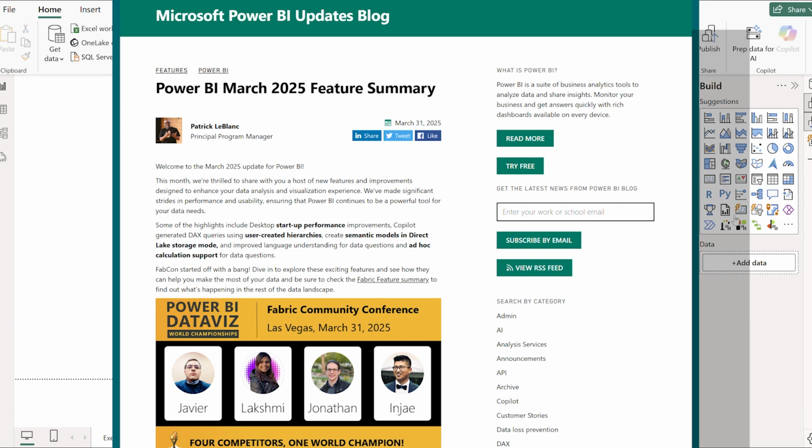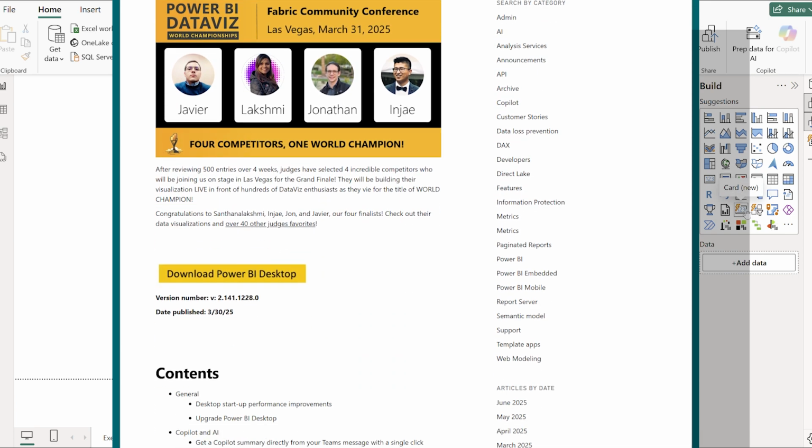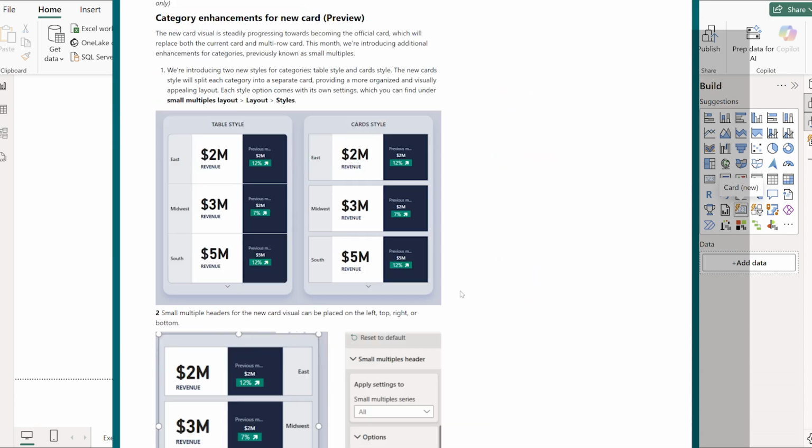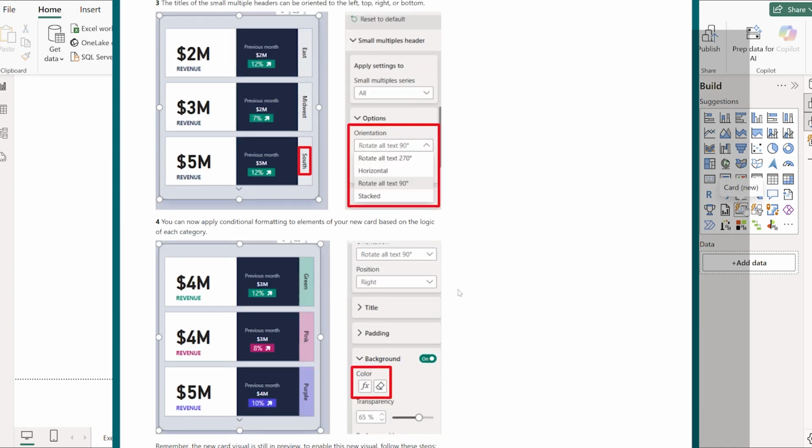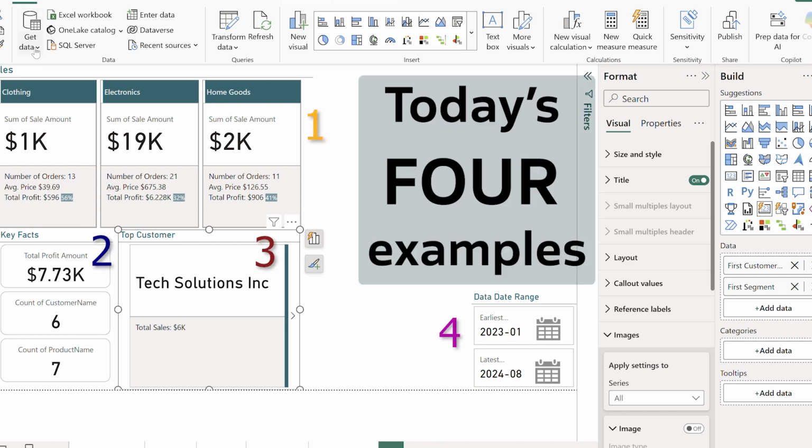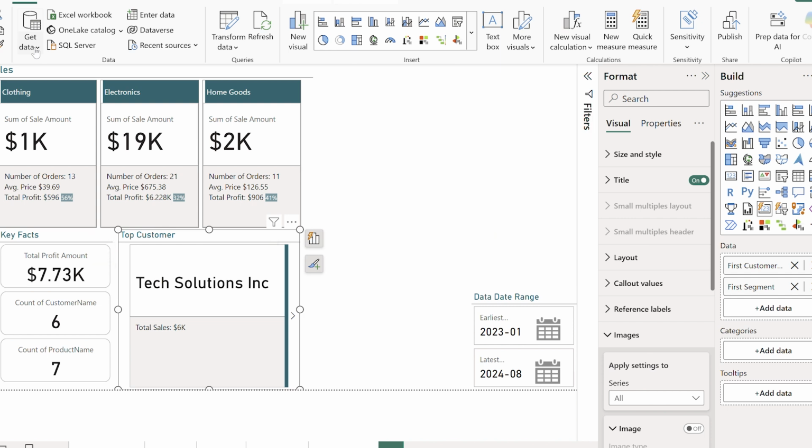What's great is that Power BI is still improving on the new card visual, with features added as recently as March 2025. So today we're going to use those latest updates as we walk through 4 hands-on examples. My goal is to show you exactly how to implement these cards in your reports right now, making them intuitive and effective for both you and your end users.